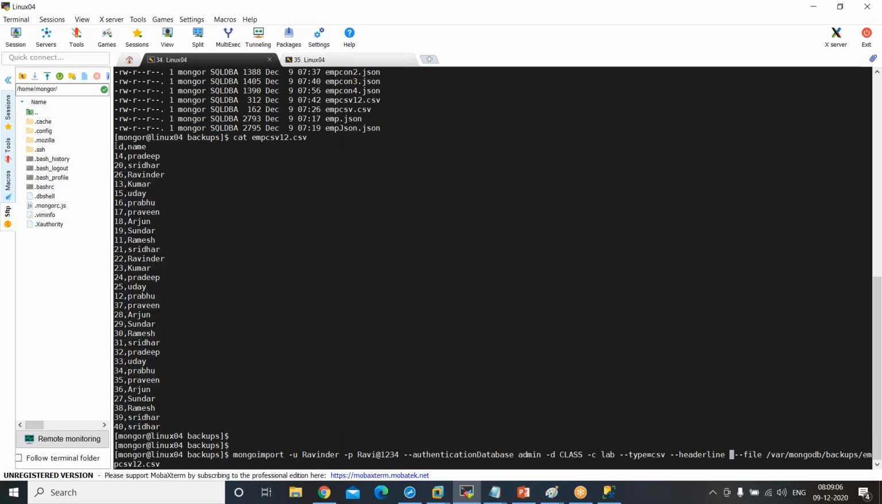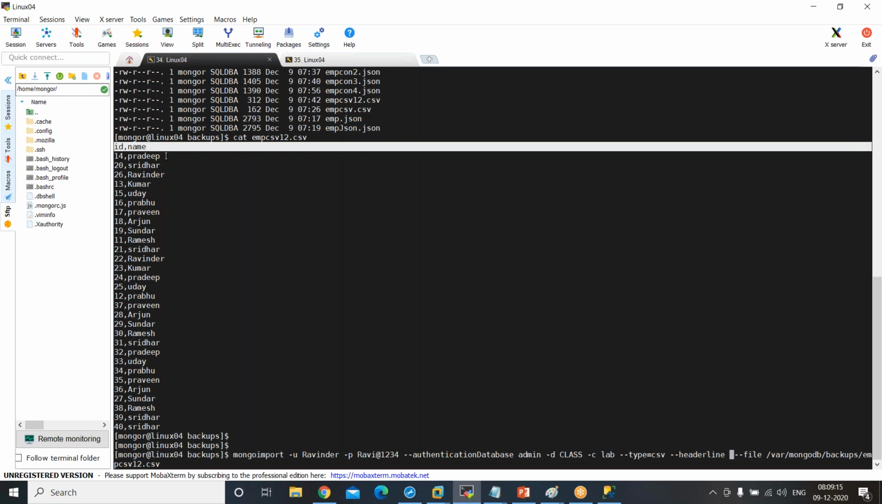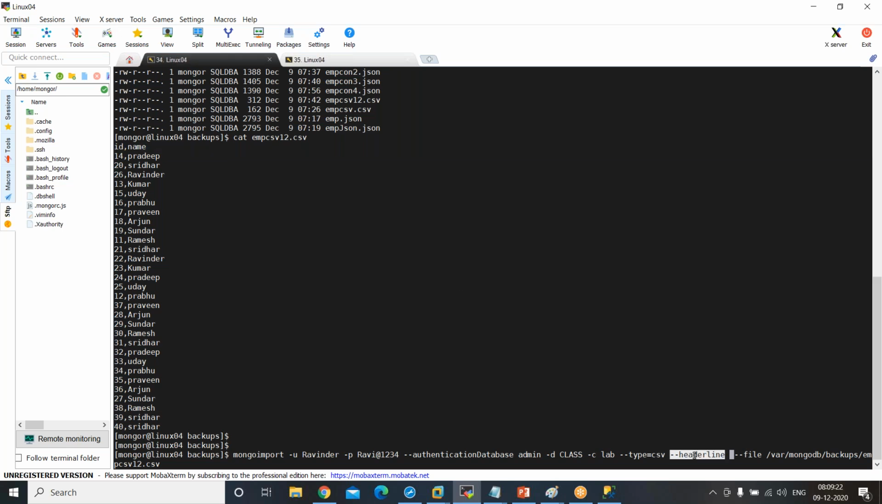It is failing for not picking up this one. You're telling that particular command about this header line: there is a header line, skip it. This is not the data, it's just the field names. Field names you don't enter, right? So skip the header line, get the data. So type is CSV, the file you are trying to restore, skip the header line and then restore.